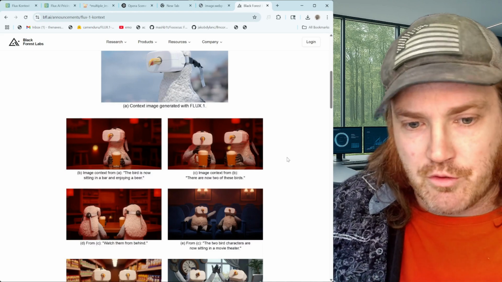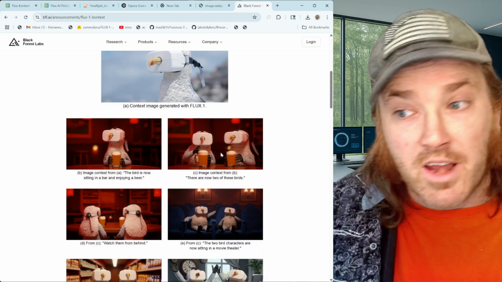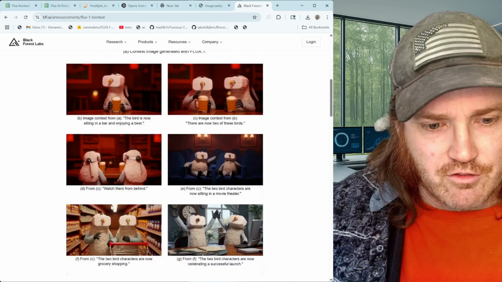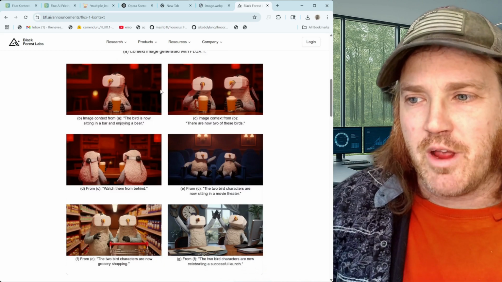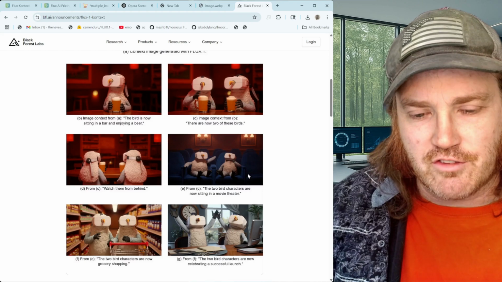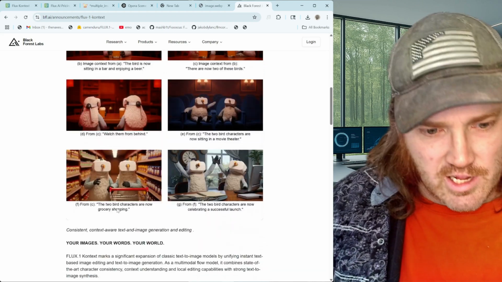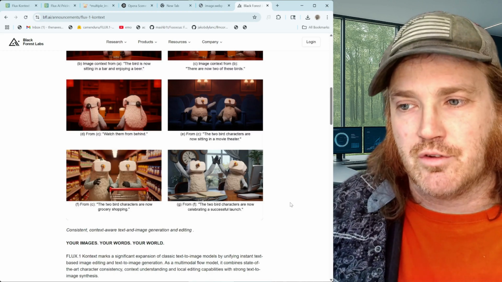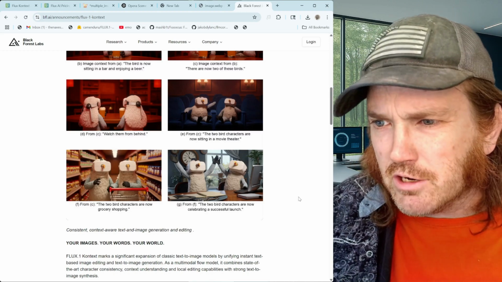Then it threw this one into here. So it created the bird, then it said, okay, now there's two of them. Then it put the two of them in there and said, watch them from behind. So they're creating an image and throwing it in, then creating an image and throwing it in. The two bird characters are now sitting in the movie theater. Look at that, that's great. The two bird characters are now grocery shopping. The two bird characters are now celebrating a successful lunch. Oh, those sweet little birds.